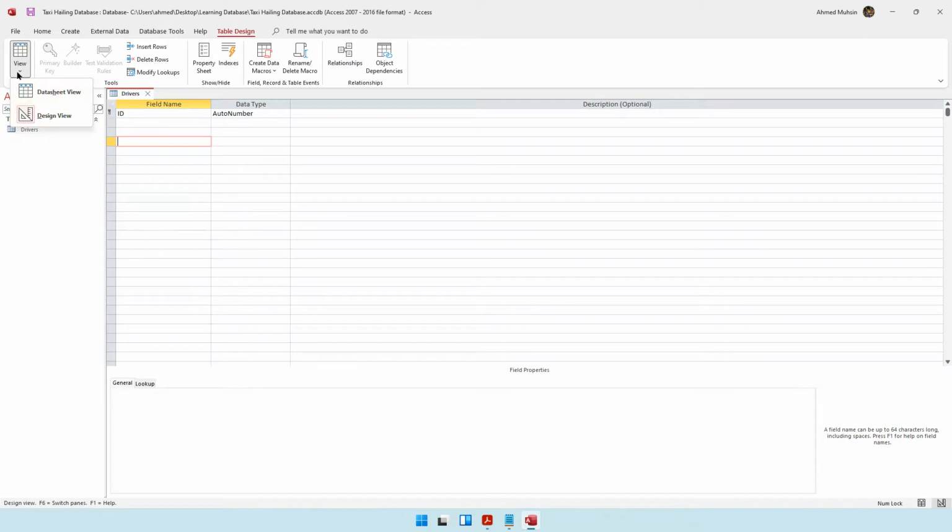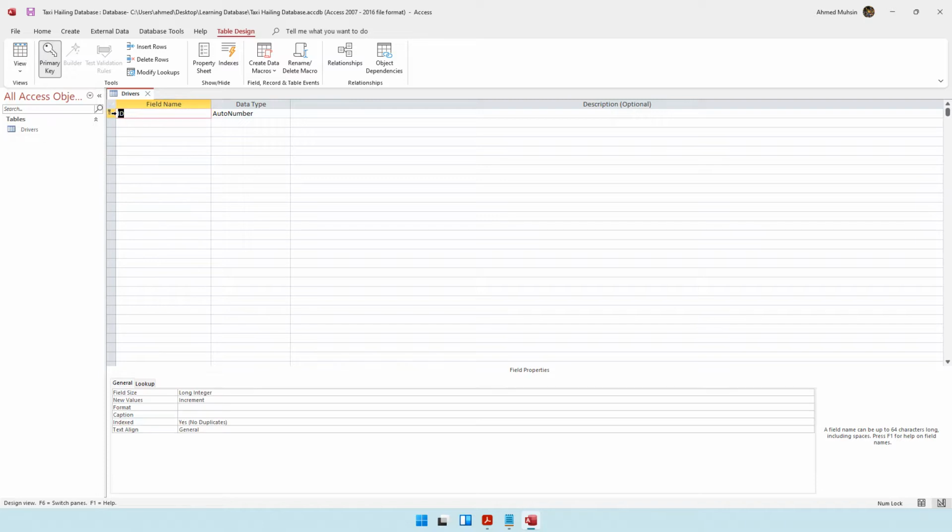So the first field that we will have is something called driver ID, which I'll just refer to as DRI. Driver ID is basically a unique number for each driver. So each driver will have a unique number assigned to them. Now, what type of data is driver ID going to be?